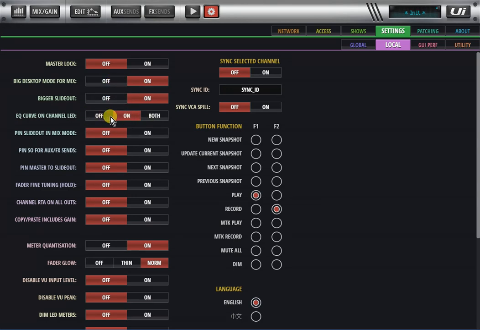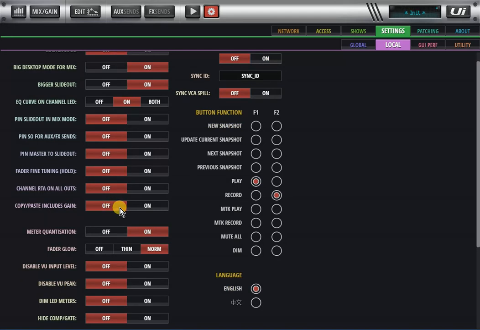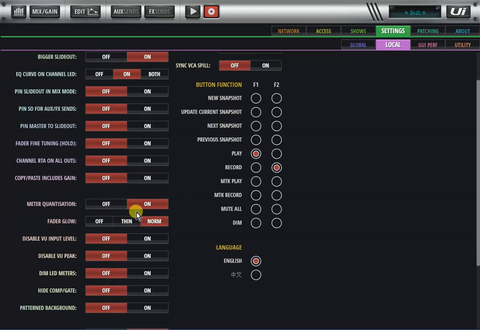Selecting the type of EQ curve you want to see on top of the mix faders, and also the pinning of the slide out for OGS effects masters, channel RTA on all outputs, which means as soon as you select an EQ on any channel, it automatically shows you the RTA. By the way, AFS now is saved automatically, so when you boot up, AFS will load if it's switched on. So remember that, it'll automatically load if it's been turned on.